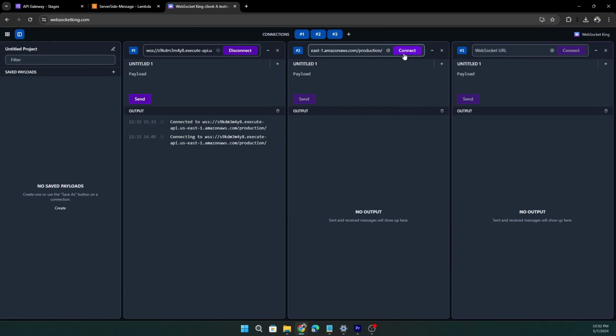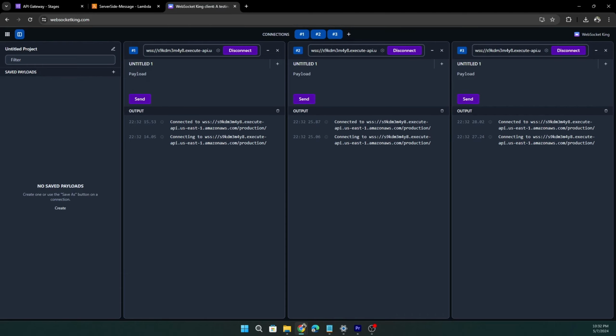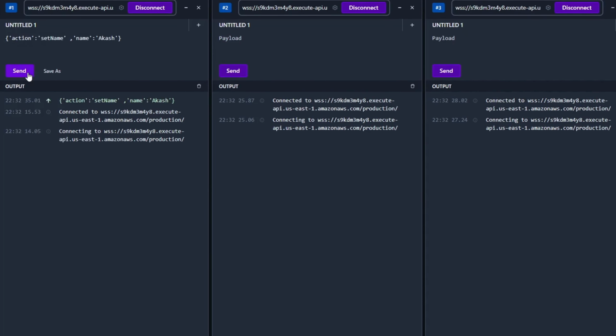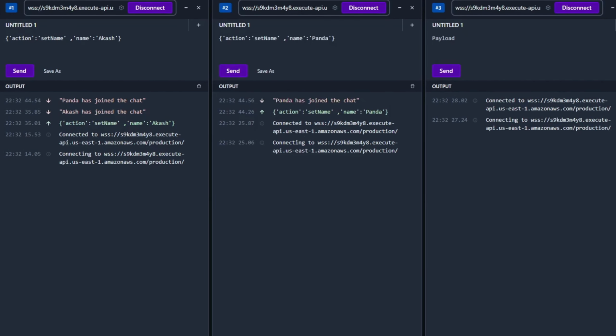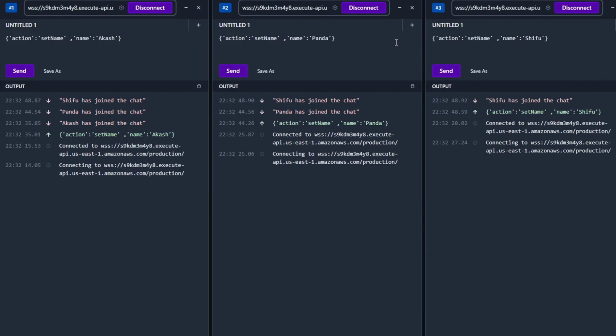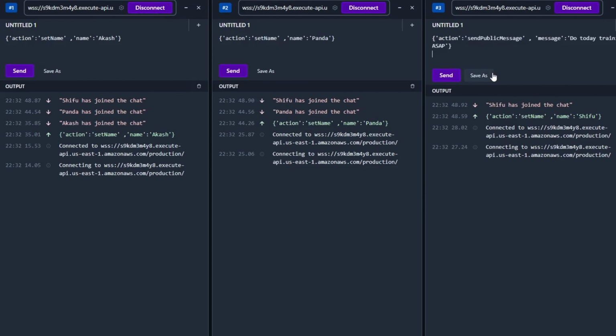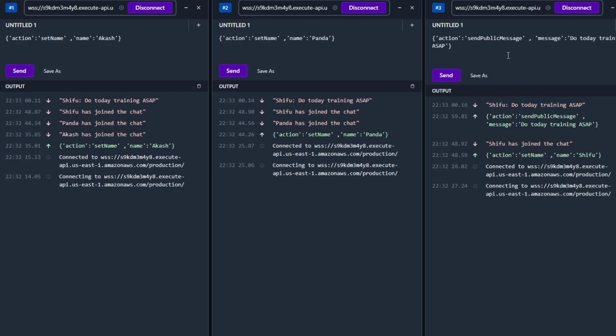Now let's create multiple connections. This is the request that we want to make to our function. Set name is the route key and the name is inside the body, which will act as a parameter. Now you can see when the user is setting up his name, other users are receiving a message that this user has joined the chat. Now suppose Shifu wants to convey a message to Akash and Panda that they have to do the training ASAP. So now let's check the send public message functionality.